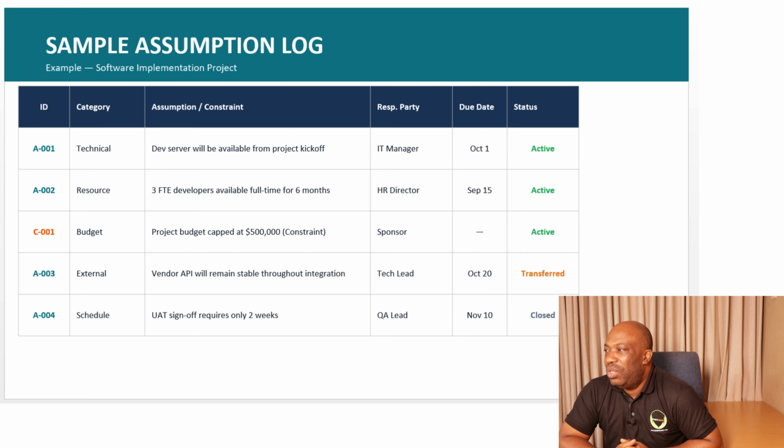Okay, so as you can see on the screen, we have the ID and assumption, just say A001. You can put whatever ID you want. You can also use the organization's naming convention to come up with this. Or maybe we talk of the categories. On categories, we have, say for example, technical category. We also have a resource category. We also have budget category, external or internal category. You can also put it as a schedule category.